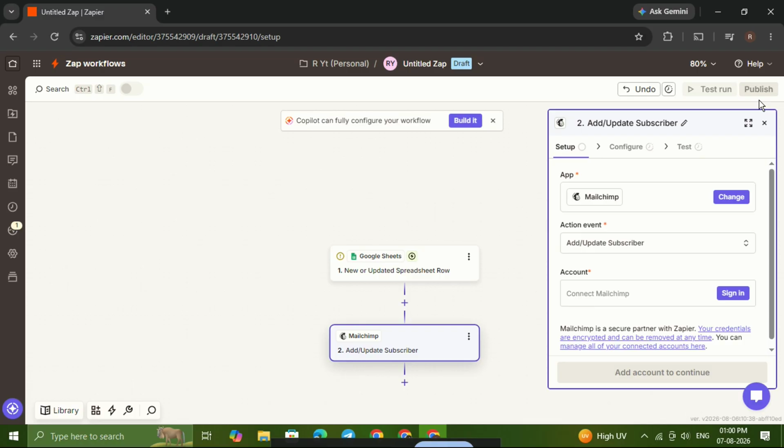And that's it. You've now learned how to set up Zapier, connect an app, create a workflow, add your trigger and action, and publish your first Zap. From here, you can keep exploring and build more powerful automations as you get comfortable.